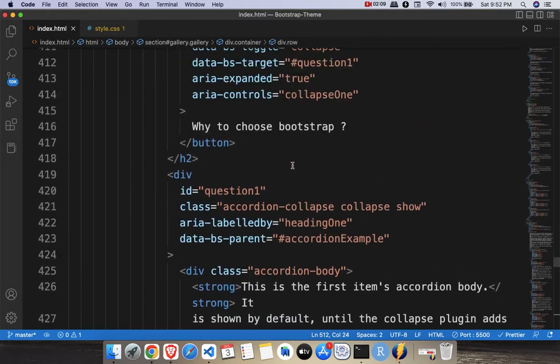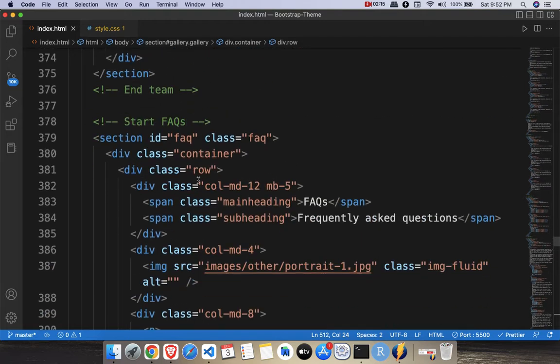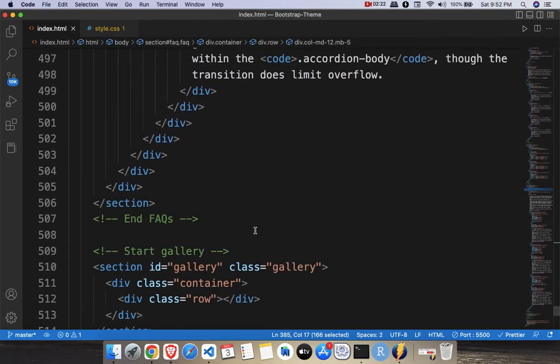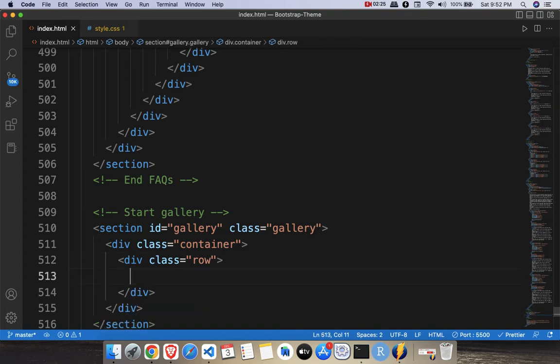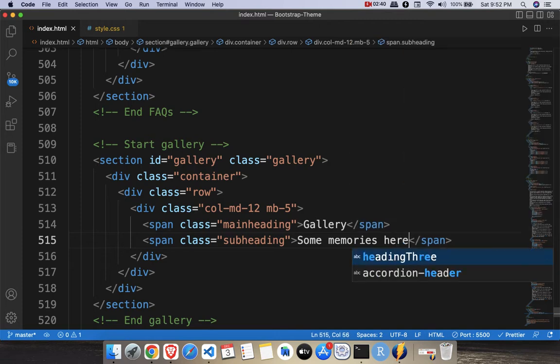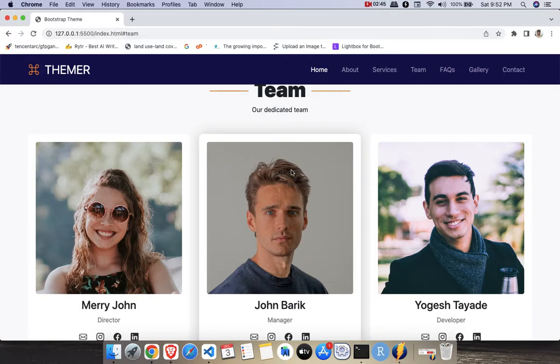Every section will have one title, so we'll copy the title from the previous section so it will look uniform everywhere. You will find this is the column MD12. This division will give you the title with the same properties. Let us add that in the row in the gallery section. Now the title will be Gallery, and you can add a subtitle like some memories here, and we'll just check whether we are doing it correctly or not.